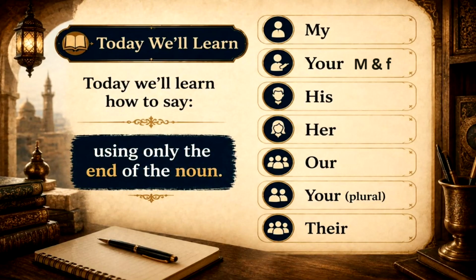In English, you say my book, your house, his car, every time you need a separate word like my, your, or his. But spoken Arabic works differently. Instead of adding another word, native speakers simply change the end of the noun. One small ending can completely change the meaning.